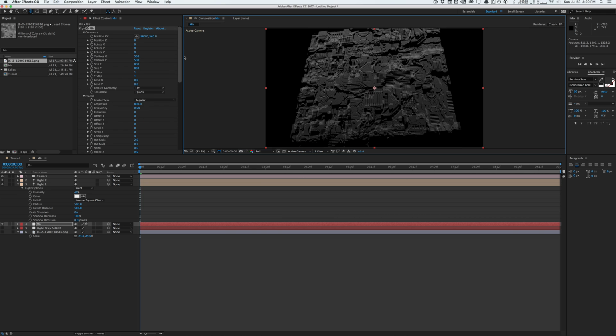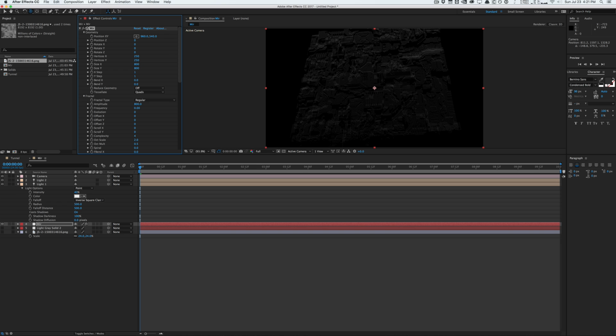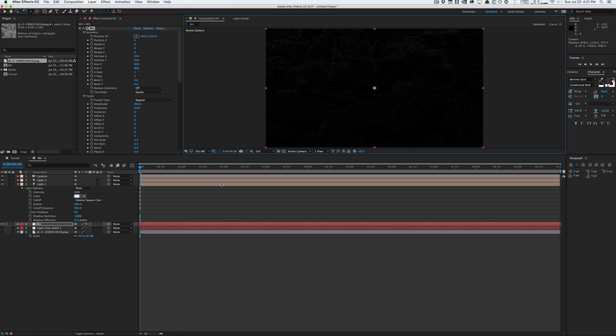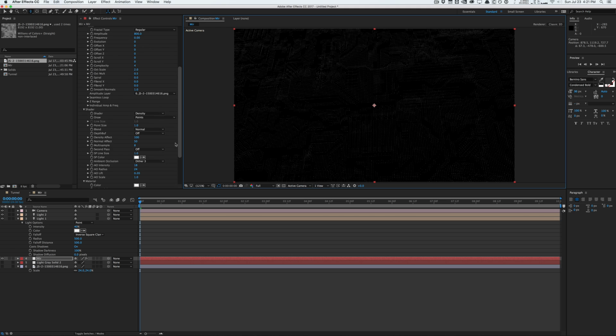Usually that's too much detail, so we can turn down the detail by turning down the vertices in X and Y. Let's just say 250, 250. That will just render the dots of everything, which can be a cool look on its own. You can add a glow or whatever.